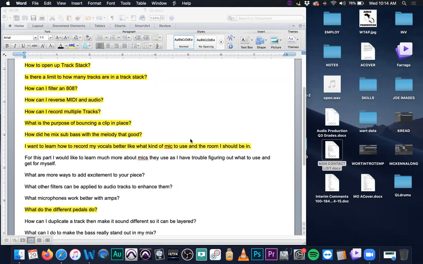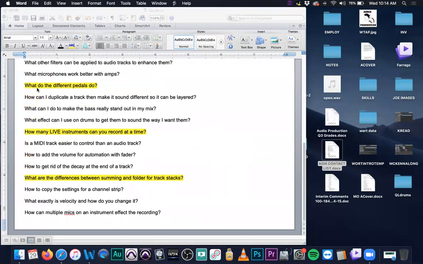And then, we covered some other things down here. What do different pedals do? We kind of talked about that yesterday. How many live instruments you can record at a time? We dove into that yesterday, talking about what Logic's limits are. We know now Logic's new version allows you to record 1,000 tracks at a time. But obviously, you have to have 1,000 inputs, which would never be the case.